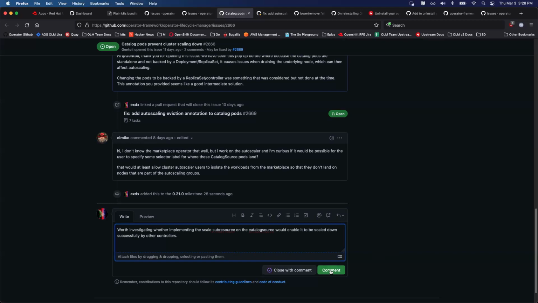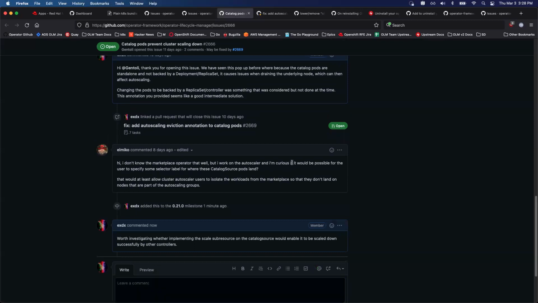I see there's another question here around whether it would be possible for the user to specify some selector label for where these catalog source pods land. Do we have any kind of configuration on that? Well, the user creates a catalog source, right? So they could add labels. Well, they create the catalog source object. They don't create the underlying pod, right? I don't know if we propagate labels from the.